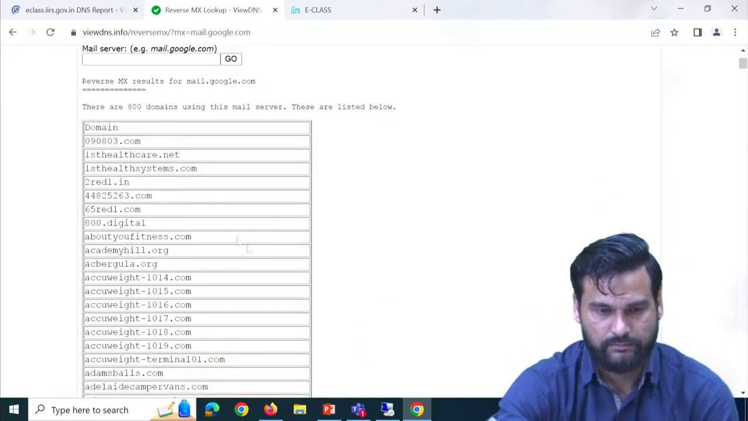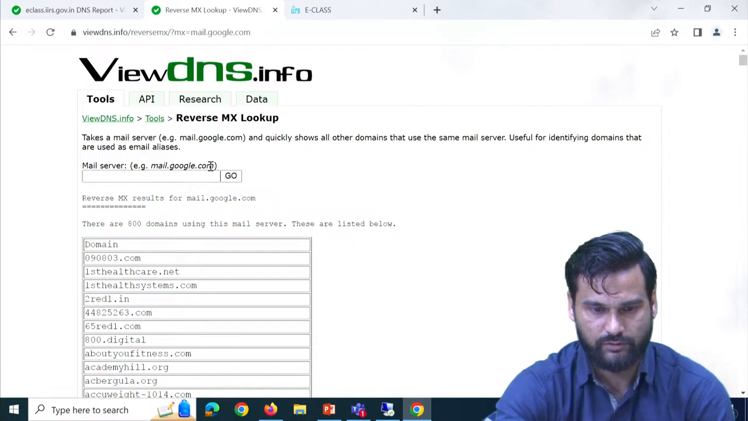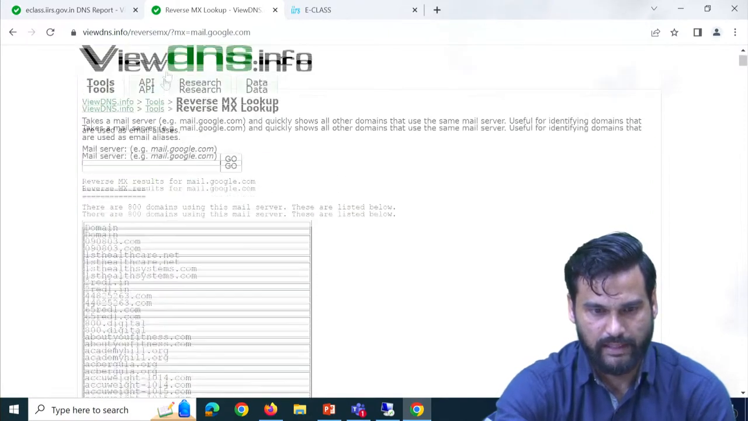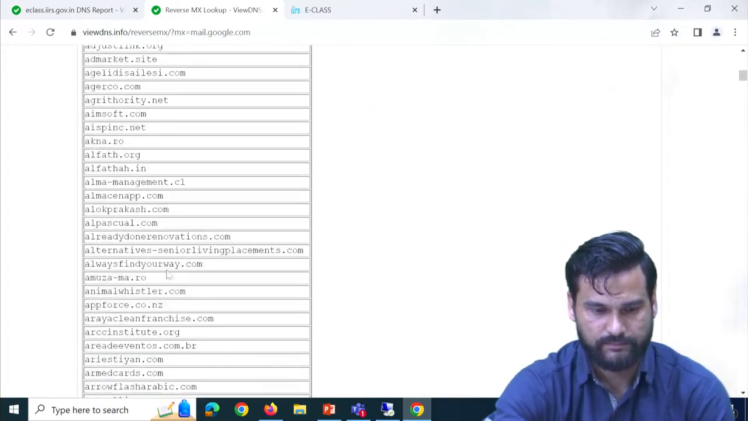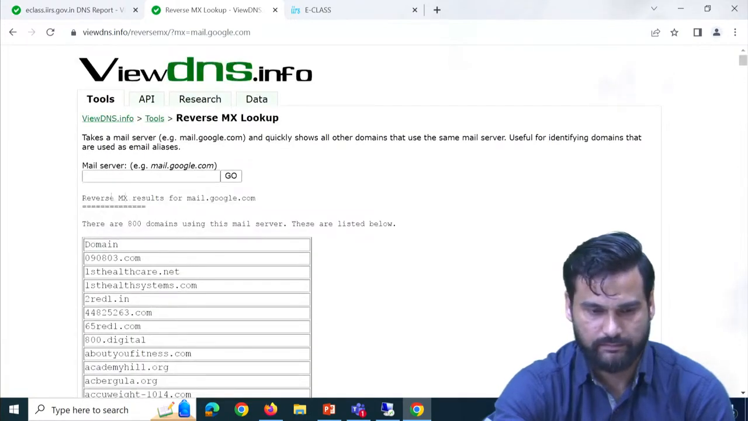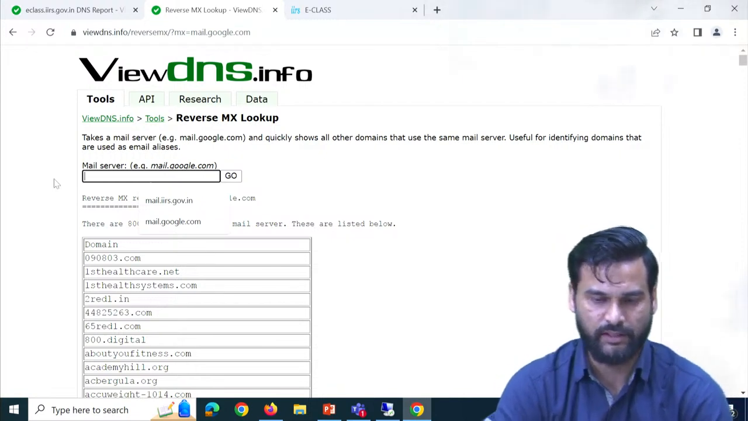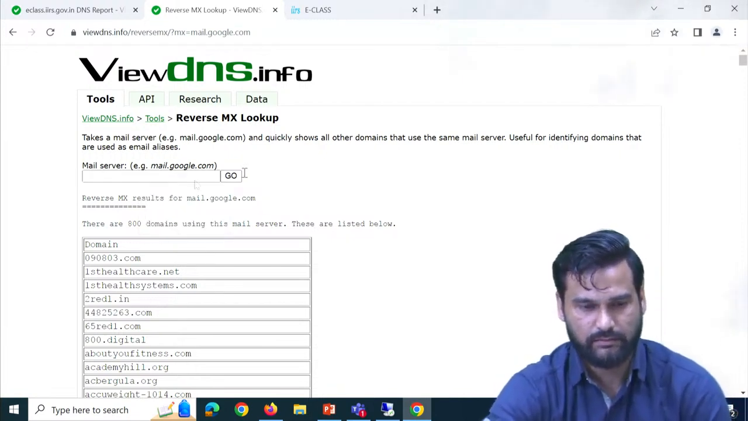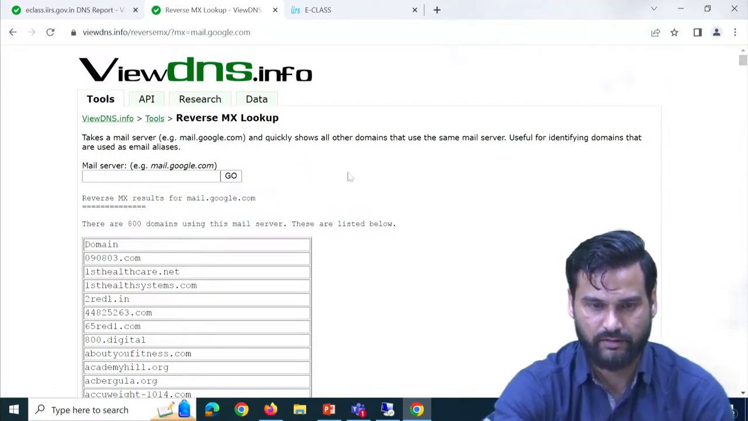Okay. So what are the domains? These are the domains, 800 domains, using this mail server. These are listed below. That indicates that whenever you are typing mail.google.com, this mail server is being resolved at 800 locations, 800 different domains. So if a particular university domain name or an individual user's website domain name is there, that domain name is being further utilized as multiple names. That information you can find out here.